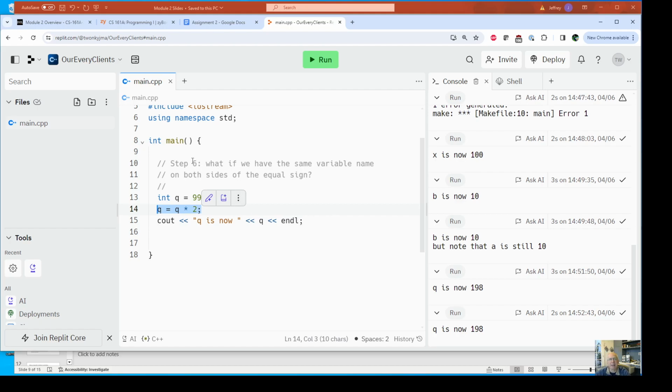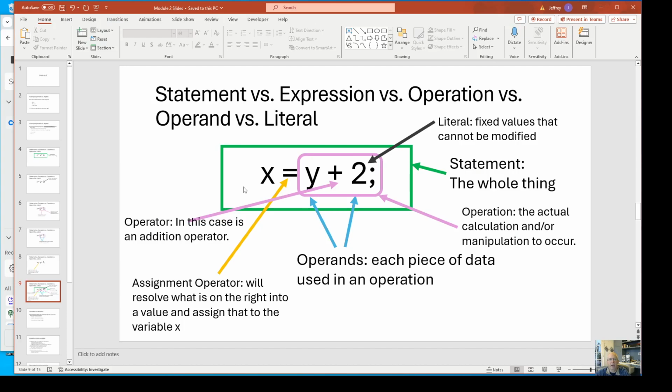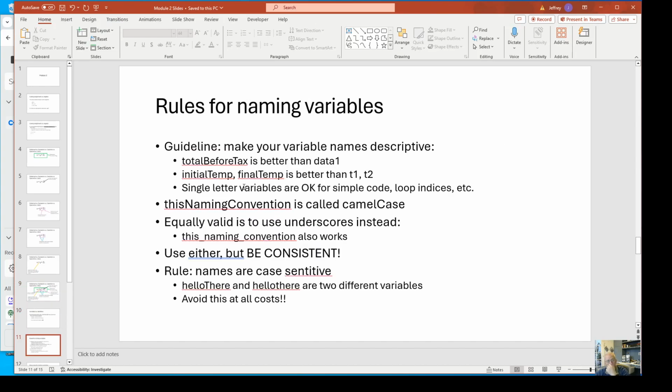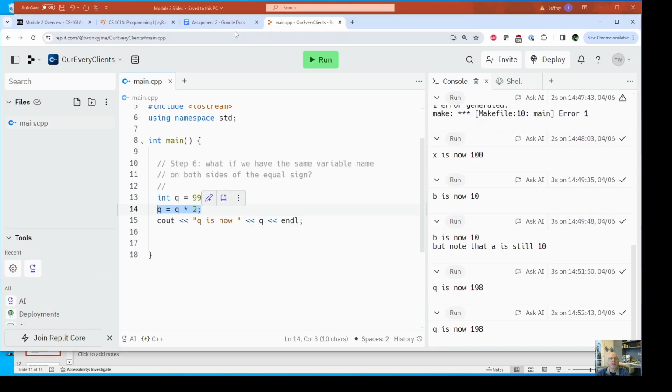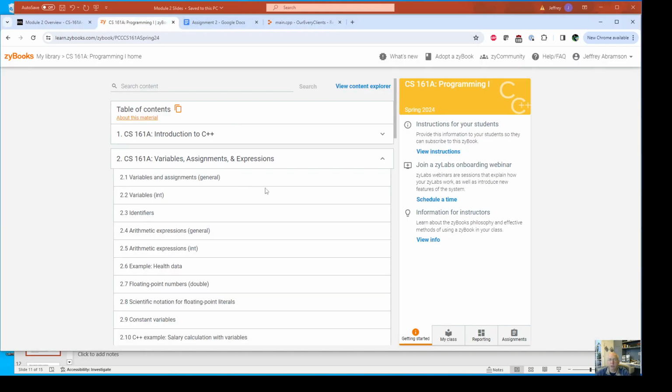Let's talk about name convention now, because I've been using A, B, I, Q, and Z, and things like that. But when we write our programs, we're going to want descriptive names. And the good thing about the book, and let's take a look at the book here.